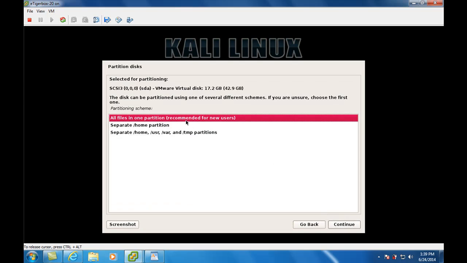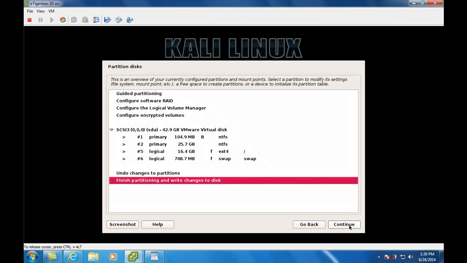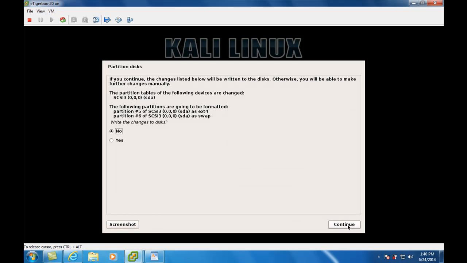And I'm just going to go with the all-in-one partition. Technically, Linux has a better way of doing it, where they've got a separate home, user, and var partition. For us, for right now, just to get through this, we're just going to put everything in one partition. It'll probably make it a little bit easier. So I'm just going to continue, and I'm going to say yes to save these changes.